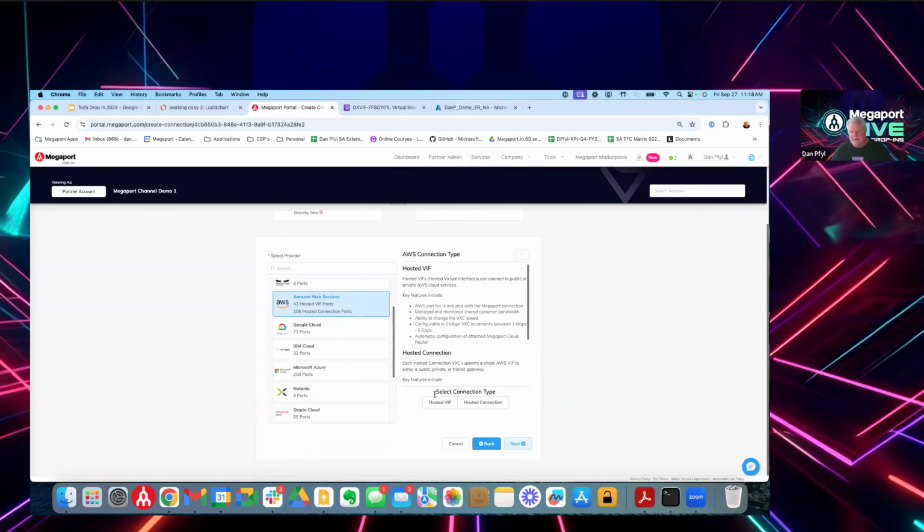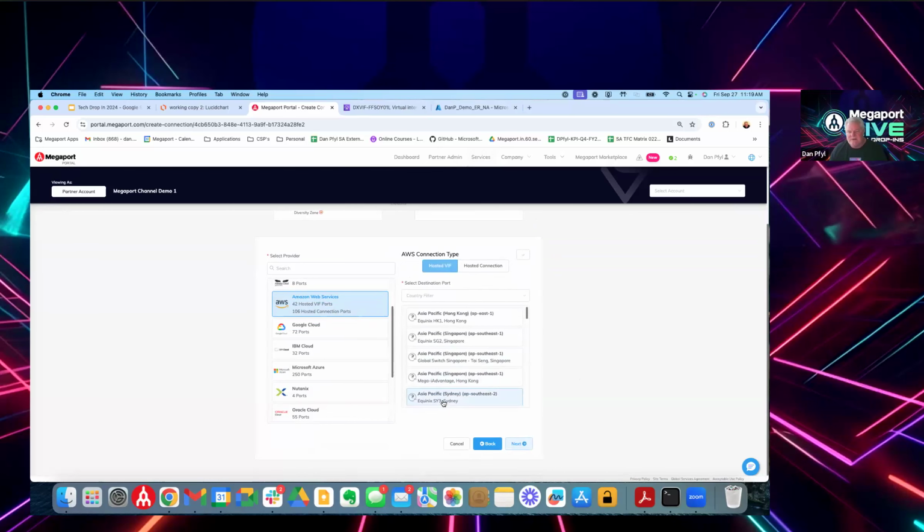In AWS, you have hosted VIF or hosted connections. We have videos on what the differences are. It's really an AWS difference between what you can do with hosted VIF and hosted connection. I'm really not going to go through that. I'm going to choose hosted VIF here just because it's a little bit easier and I don't have to jump between a bunch of portals.